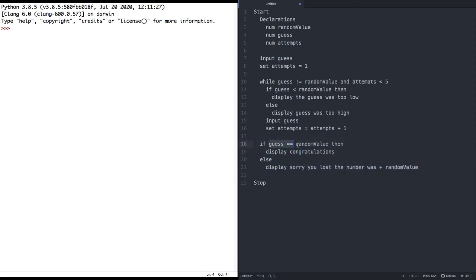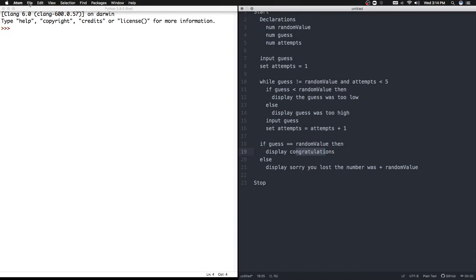And there's lots of different ways you can write this. You could say if attempts equals 5, then you know you lost. Or if guess is not equal to random value still, you know you lost. So there are other ways that you can go about doing it. So there's our logic. Let's talk about how to make this in Python.